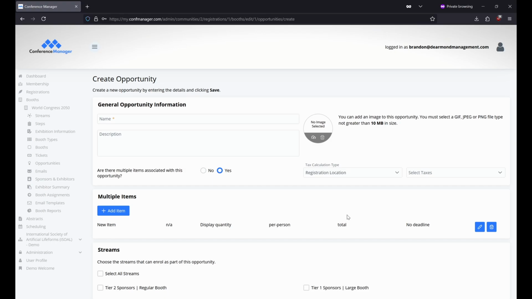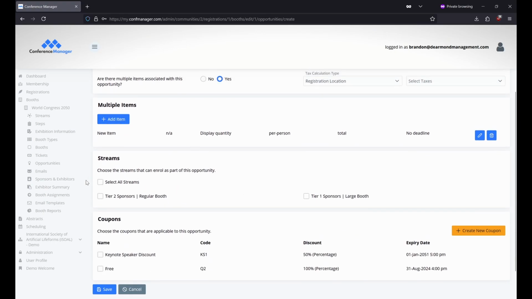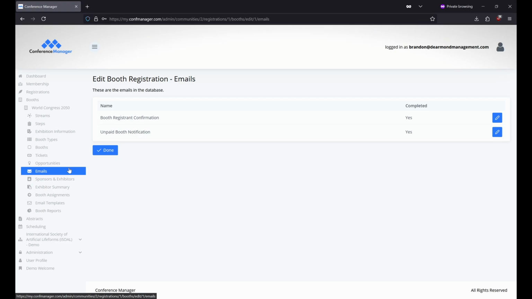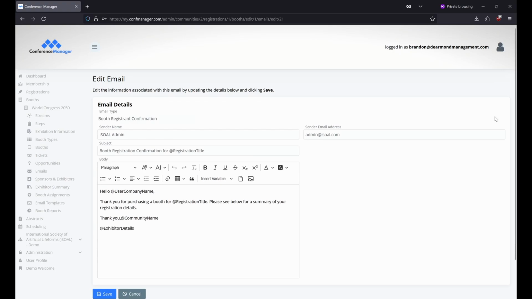The last step for setting up the opportunity is to select which streams will have access and which coupons can be used. The last step to set up in this form is emails. There are two emails to set up: the Booth Registrant Confirmation and the Unpaid Booth Notification emails. As with all the emails within Conference Manager, you will add your sender's name and email address. You will also have access to specific variables that are pertinent to each type of email.